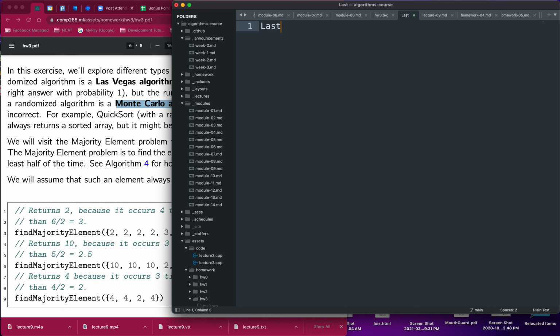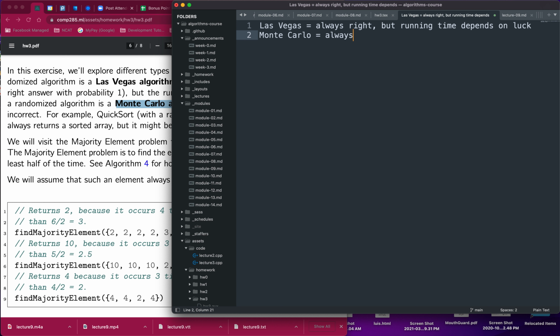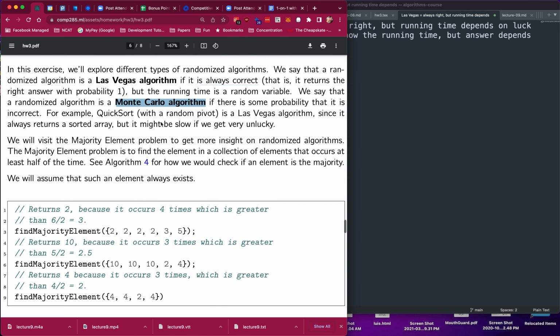So to summarize, Las Vegas is always right, but running time depends on luck. And Monte Carlo is, we know the running time, but the answer could be wrong, or the answer depends on luck, like how lucky we get. These are the two versions of the algorithms we're going to cover.